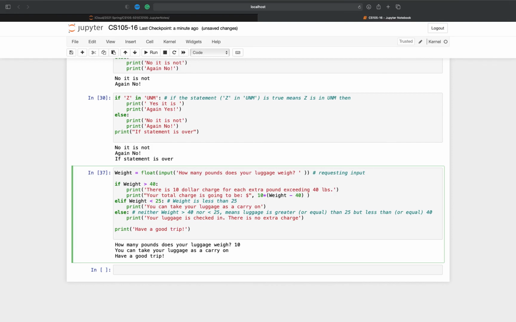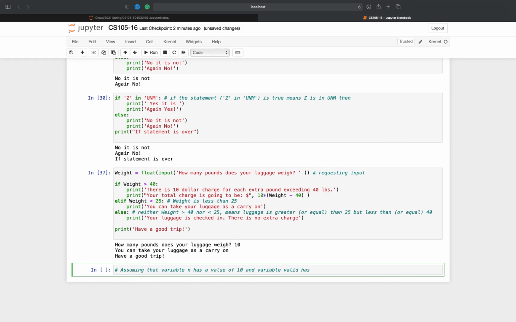Let me see if I have a participation point for you for this lecture. Okay, so here is a participation point for this lecture. Assuming that variable n has a value of 10 and variable valid has a value false, which of the following is a true statement?